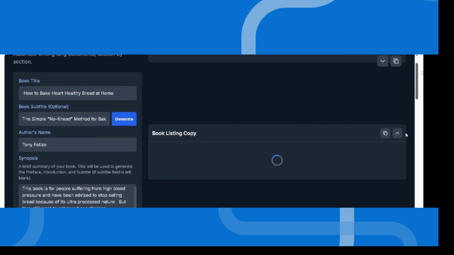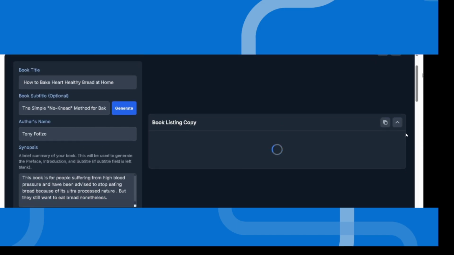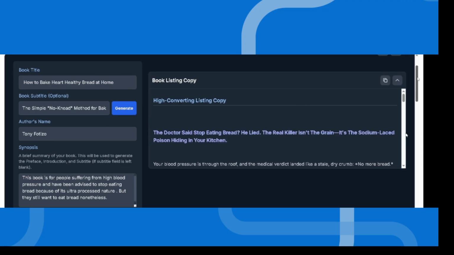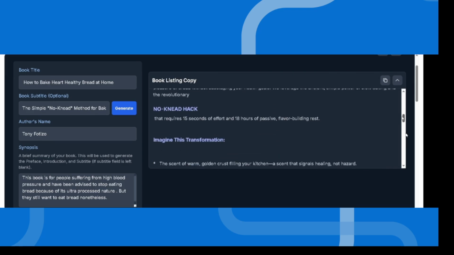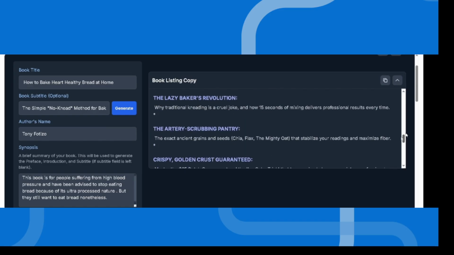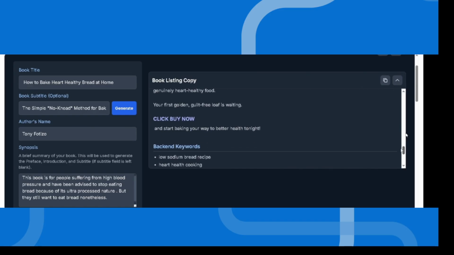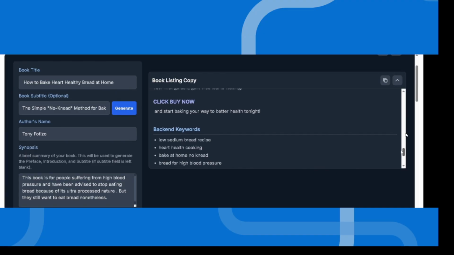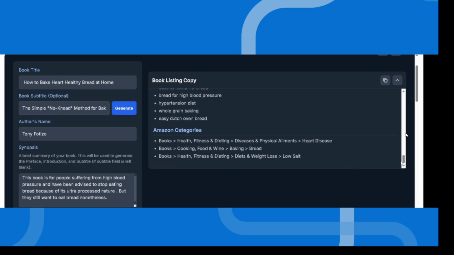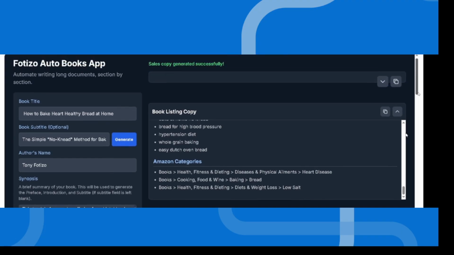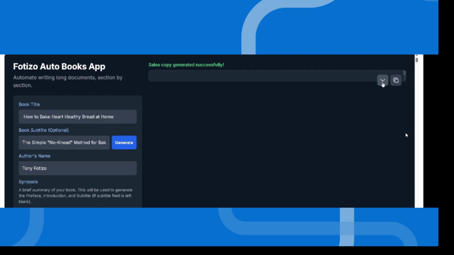Then lastly, scroll back down to click on Book Listing Copy. And the app will provide you with a persuasive copy that you will use to sell your book. This is not just any copy. Rather, it is a copy that converts. It's using one of Tony Fotizo's high-converting frameworks. Along with the copy, you'll also get 7 back-end keyword suggestions for the listing of your book and 3 category suggestions for your book. And did I mention that the book you'll get reads like it was written by a human? No one can tell an AI wrote it. This is because the app was programmed to mirror how Tony Fotizo writes.